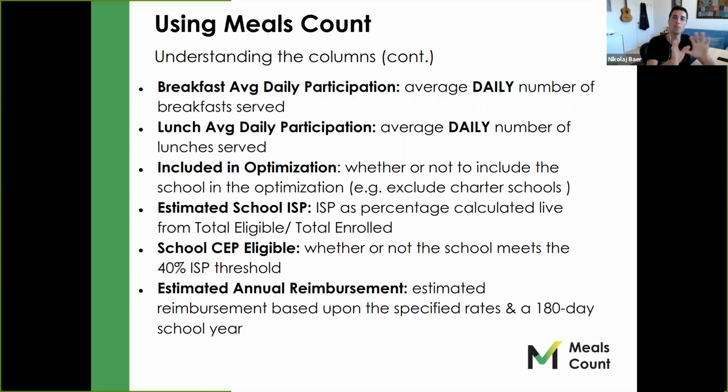This is different from a group that ends up being below the threshold. So sometimes Meals Count will sort out all the schools that are below the threshold that it can't pair with schools above the threshold. So we'll have a group ISP under 40%, and those will just have $0 for reimbursement at the end of the calculation. And that's not one you're going to submit to CEP. It still shows up because that's just what Meals Count does as part of the calculation. That's different from including an optimization, which says, do we even want to consider this, or do we not even want to consider this?